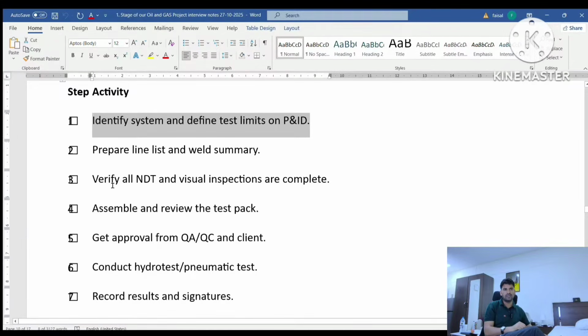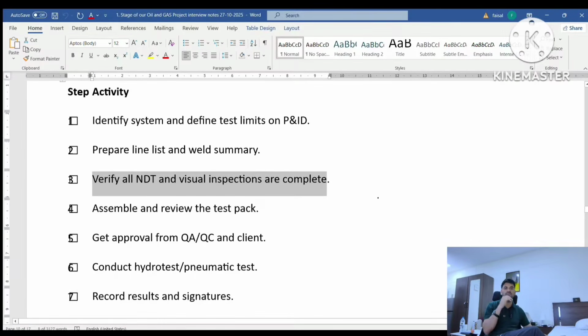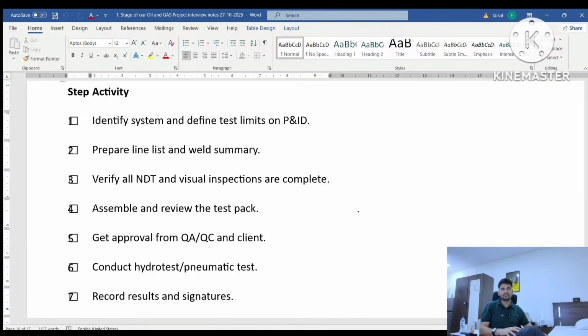Verify all NDT and visual inspection are completed. Before the testing, I verify all the test pack related joints, all the pipes are already installed, all the welding is completed, and all the welding non-destructive examinations are also completed. The line is ready for the final walk down.